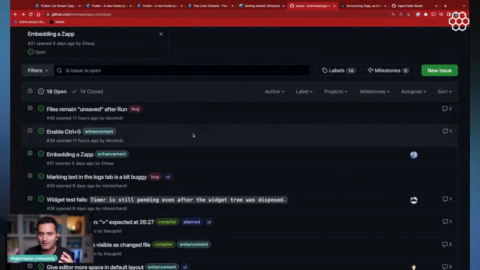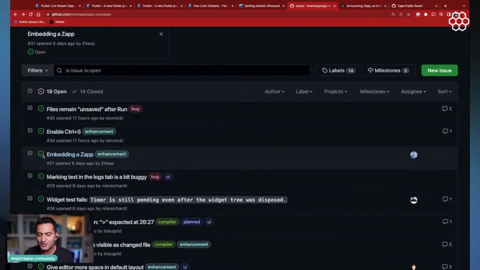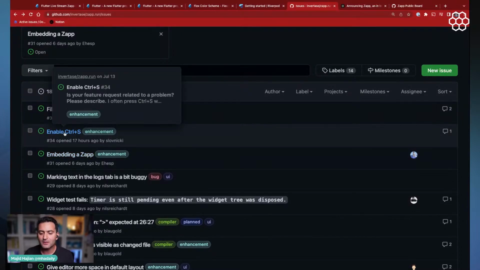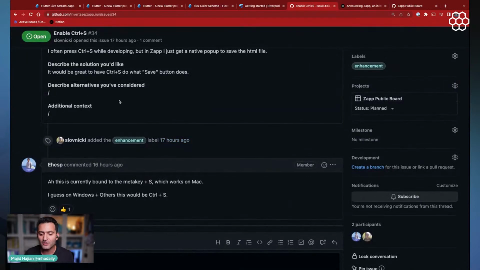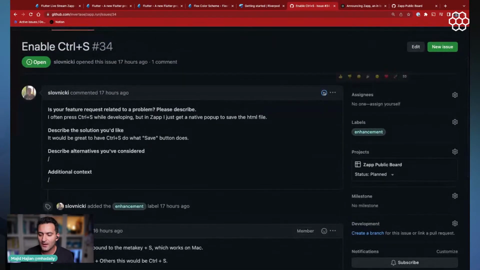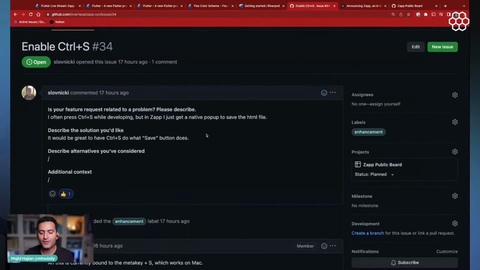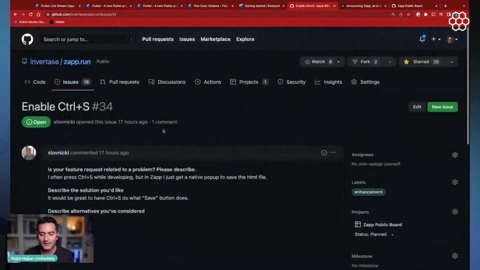We're trying to keep everything as transparent as possible on this repository, so everyone can see what we are trying to build. And if you like one of these features, let's say I like enable Control S, I actually really want this, I just come back here and give it a thumbs up. Please do that, right?